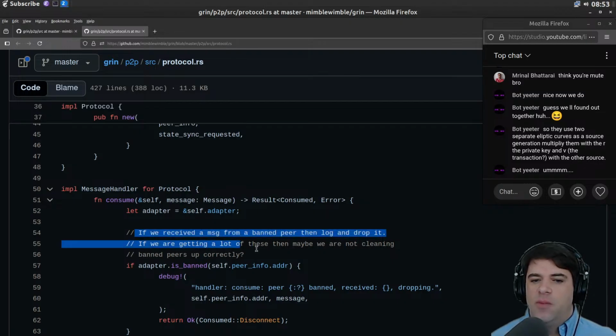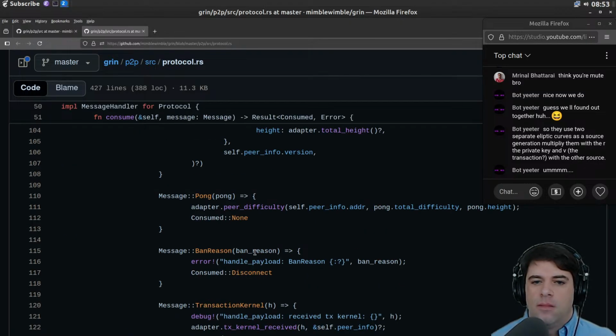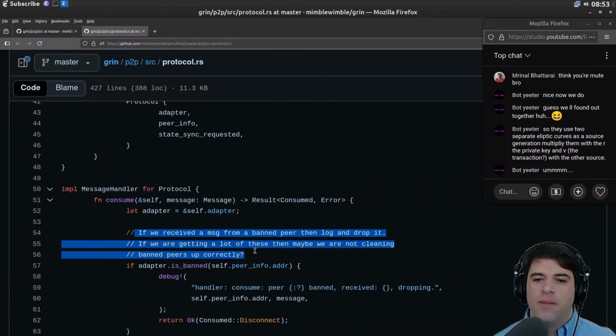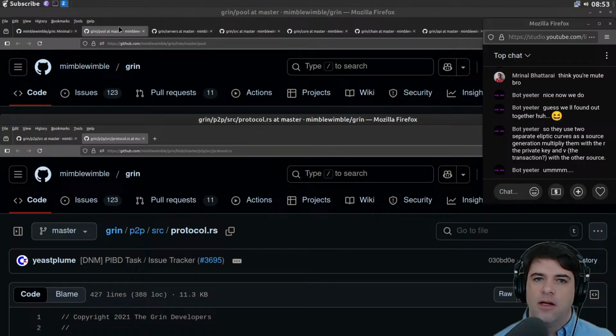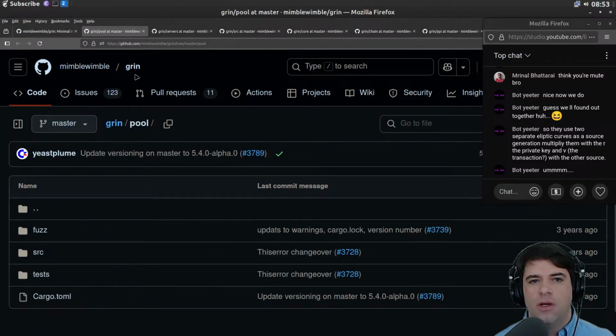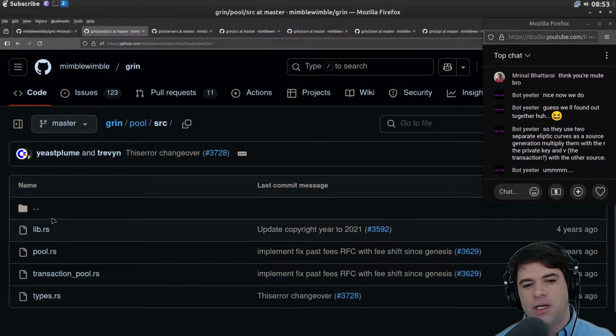There's something about banned peers. I guess you can be banned, and if you get banned, they just drop your messages. So I guess you can't spend anything. But we'll look at that later. I think the requester really wants to know about the protocol, which I assume is the crypto protocol.